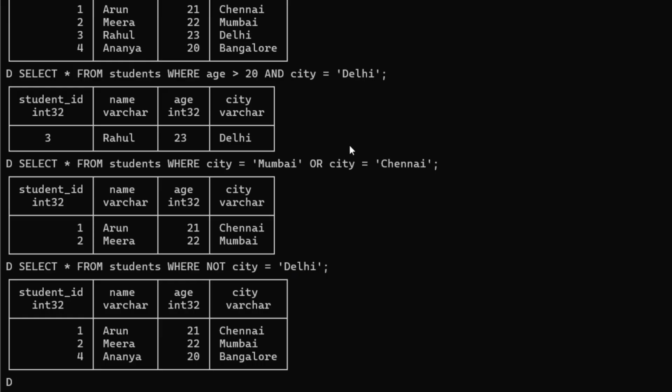Now you understand the difference between and, or, and not. First, and should satisfy all the conditions in between. When it comes to or, it needs to satisfy only at least one condition. And if we use not after the where clause, whatever comes after not should be removed when we call select star from students. That's what not means. So here it returns all the students who are not from Delhi.